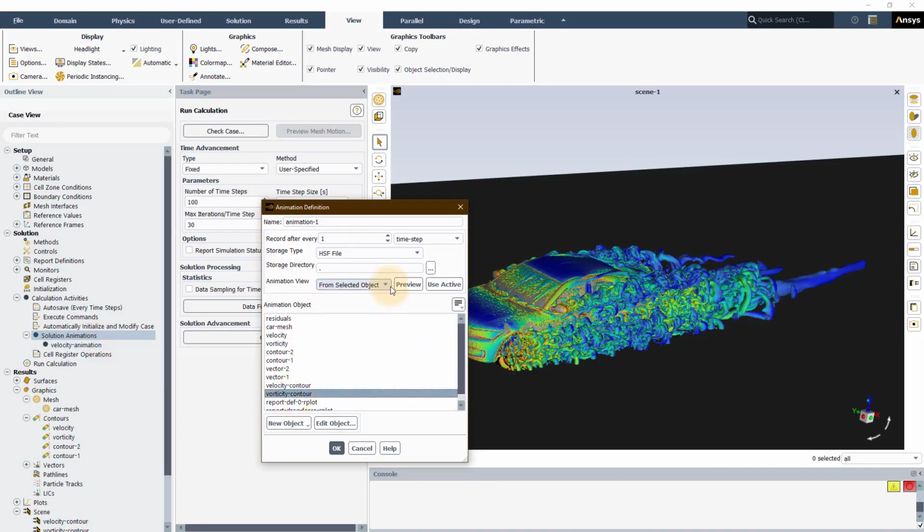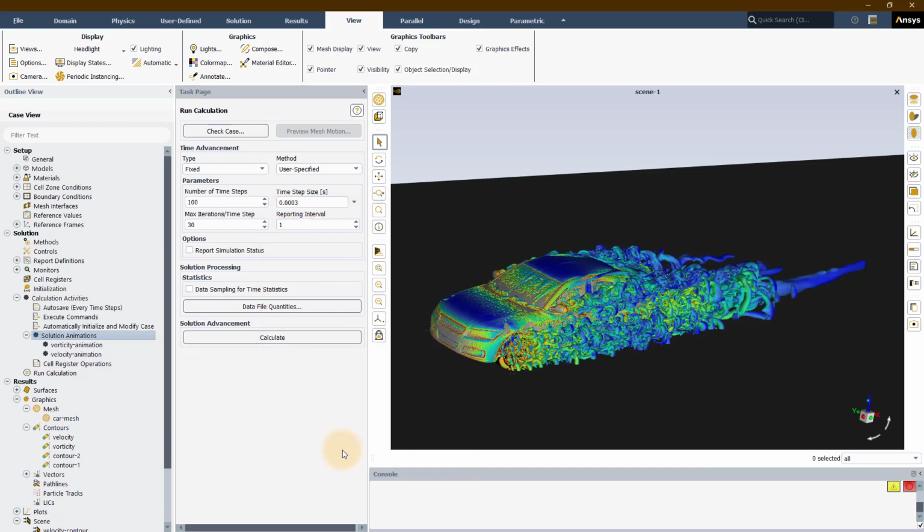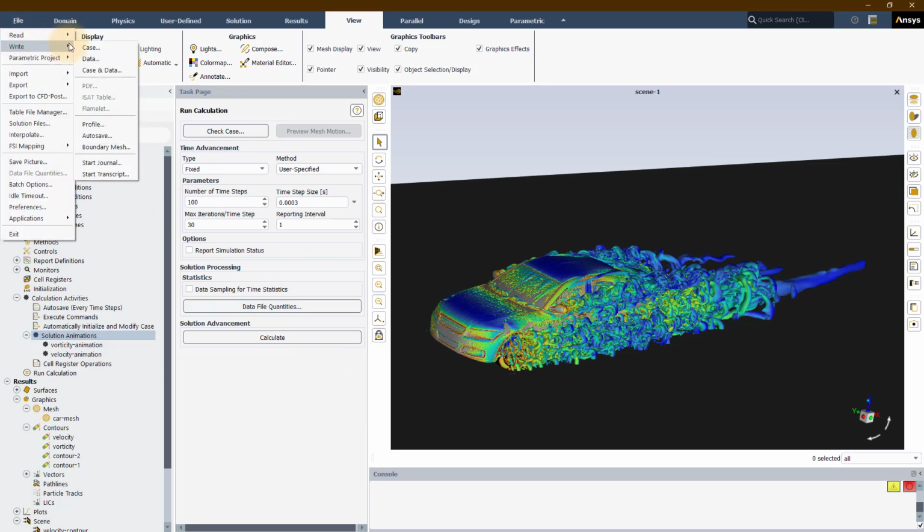I will repeat the same process for the vorticity magnitude animation. I will select vorticity contour as the animation object and vorticity view as the animation view. Set the record after every value to 6, choose a storage directory and that's it. Now that everything is set up, I'll save the case and data files at this stage.